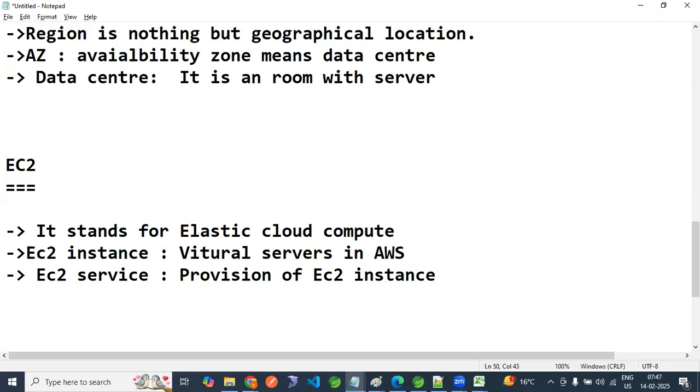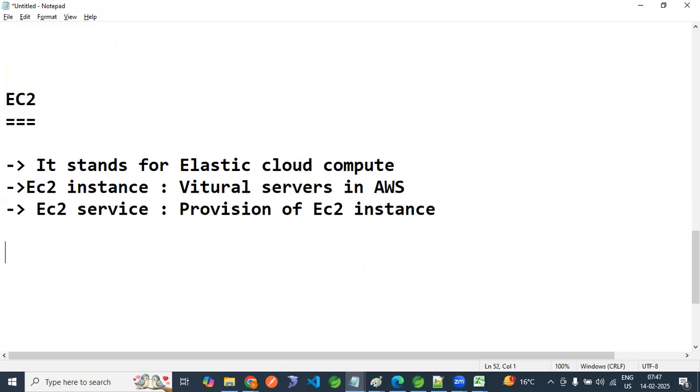Now, what is the feature of EC2? Features of EC2.